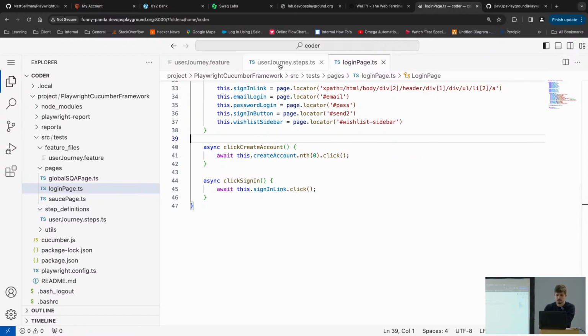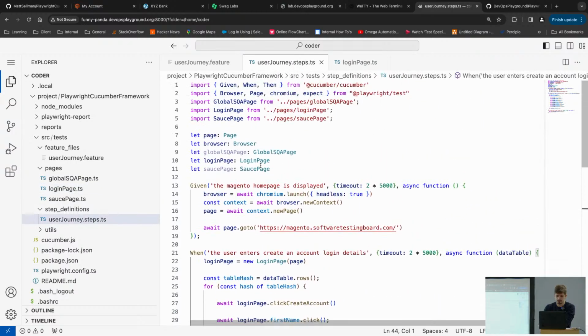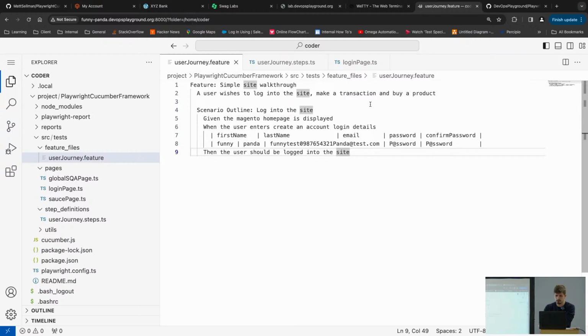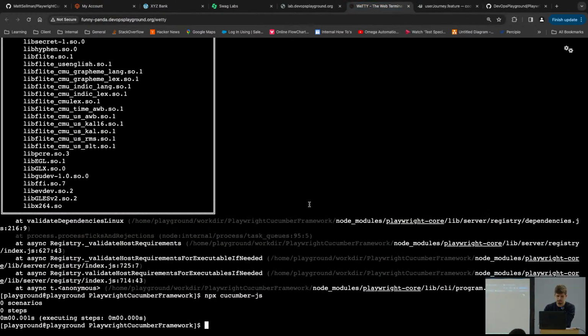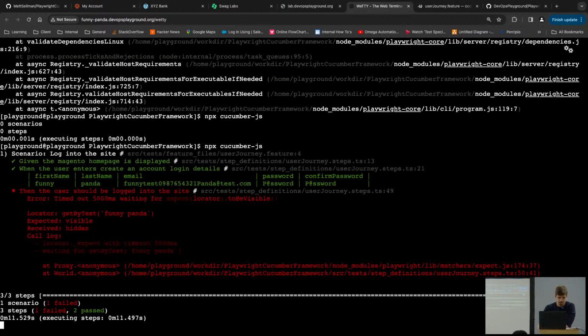So now if we go back into our user journey.steps, you can see the errors have gone, and we're ready to run our test. So if we go back to the terminal, and once again we run npx cucumber-js, and this should run our first test for us. So you can see the progress bar there, and it should give us a summary momentarily. And we have an error.